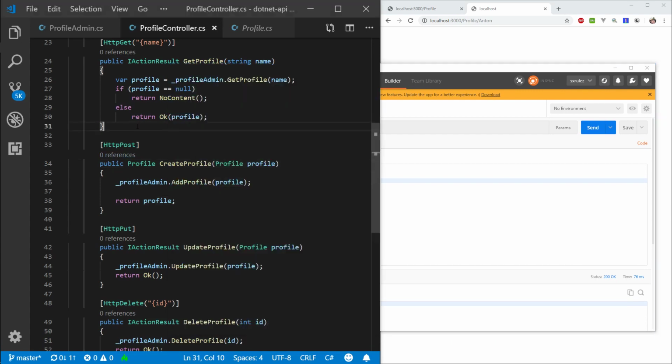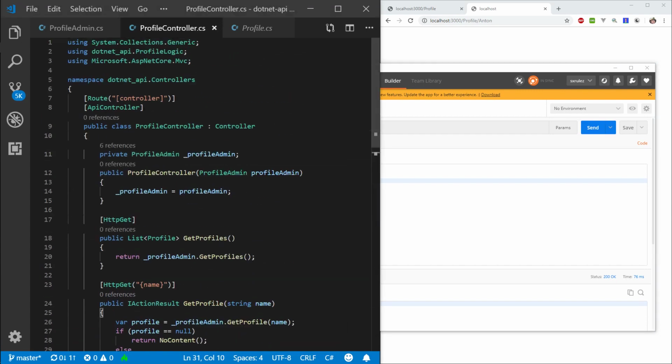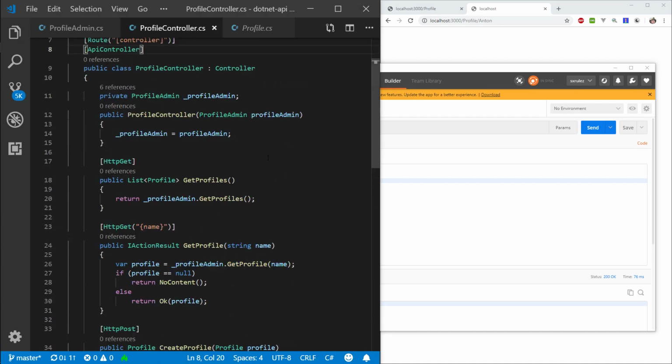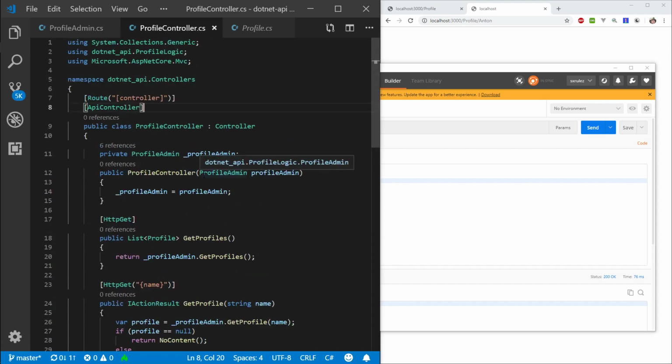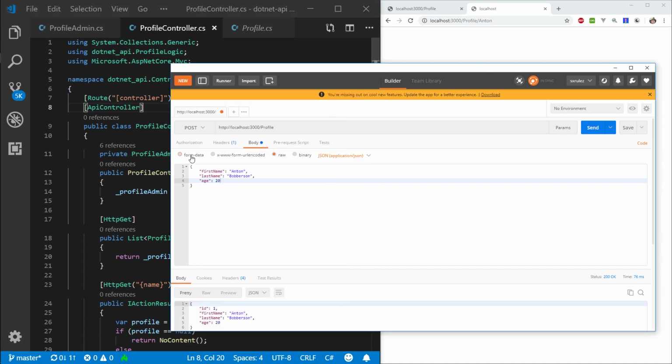So by convention, the API controller tag automatically configures this controller to work with JSON. All right, so that being the de facto standard for the web, JSON is pretty much everywhere. That's how we communicate everything. So when you select API controller, you're by default selecting JSON, right? But there are formatters that you can change to accept and return XML and all these different types here.